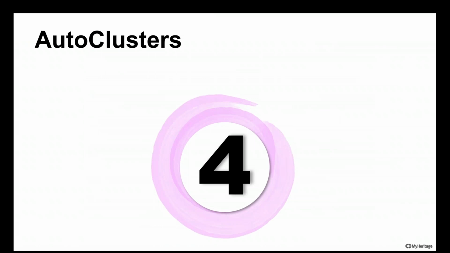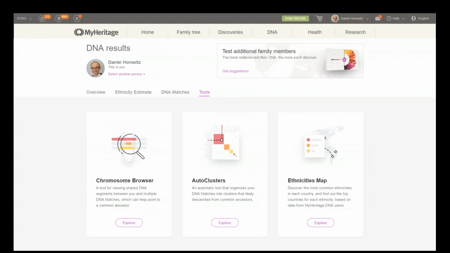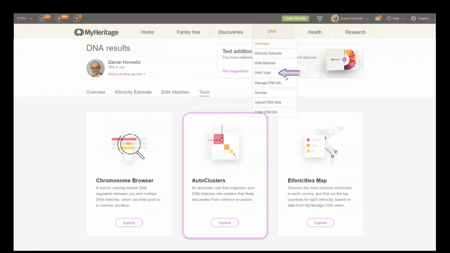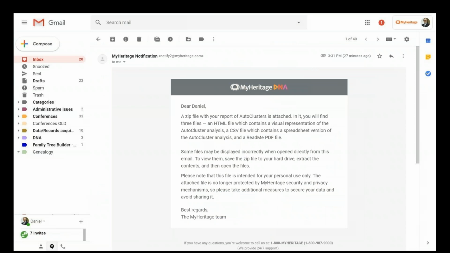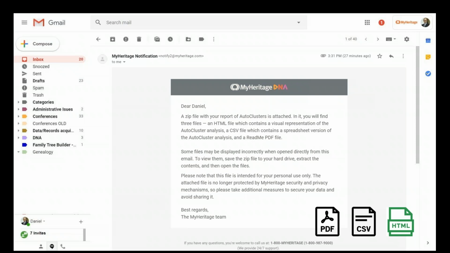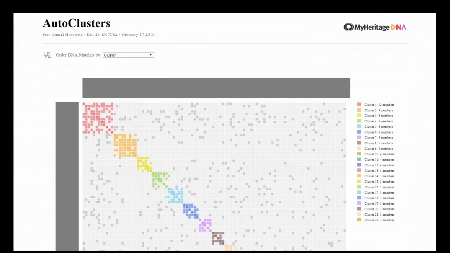Now, my number 4 recommendation has to be the auto cluster. Also under the DNA tools, it is probably my favorite tool in the box because it will run out of the website and it will be sent to you by email with a bunch of other files. You will have a PDF, a CSV, and an HTML file. And this is the graphic file that we are going to open in order to see the groups that MyHeritage created with your matches.